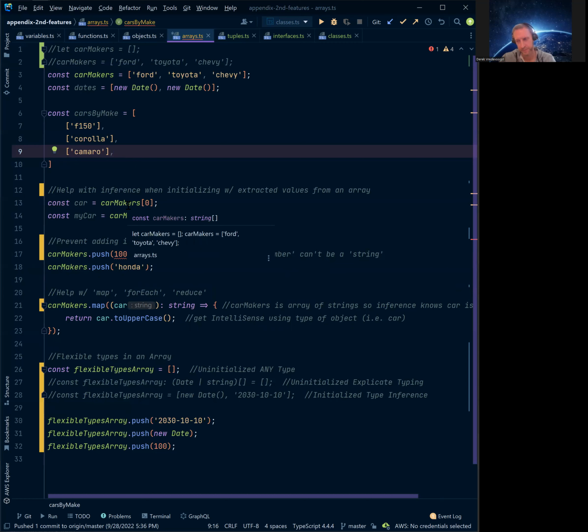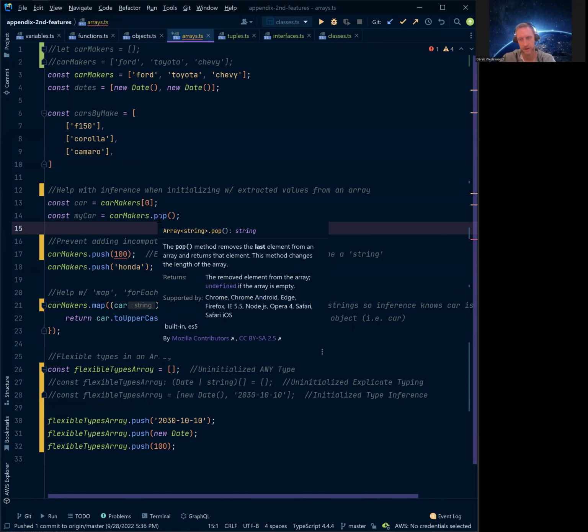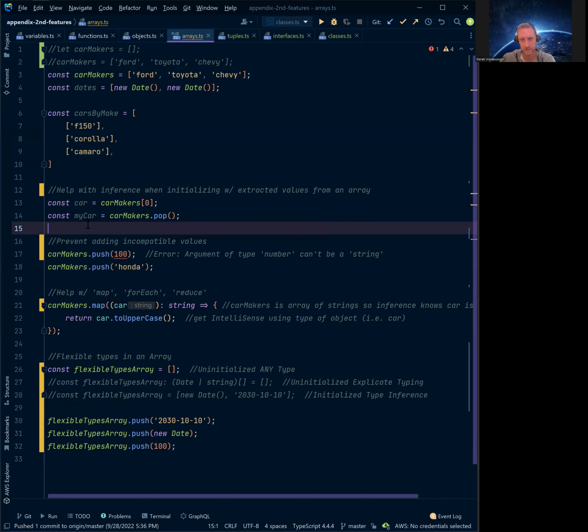It's basically second-hand assistance to do things like pulling off the first element. The first element we know is a string, so type inference is going to work here and say, yes, that's a string. Great. When we pop off the last element of the array, that's a string. So this is defined as a string as well. So it's kind of second-hand type inference.